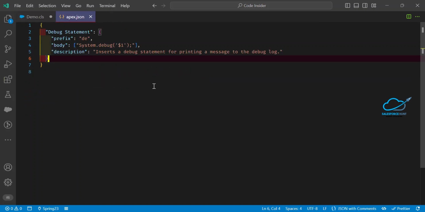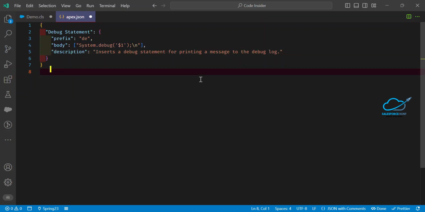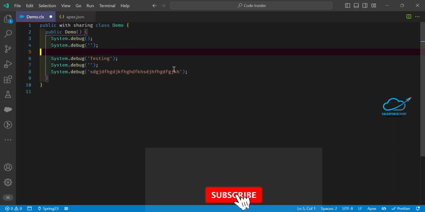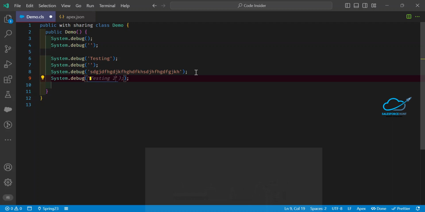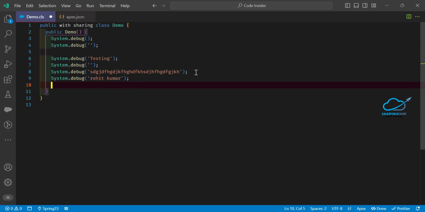Let me show you. Under here, after this $1, once you close this semicolon, you have to write your escape sequence, backslash n, which means the new line. So once you write DE and press the enter key, and you write something like Rohit Kumar, and once you are done with your changes in the string, press the tab key. Now it immediately comes to the new line. Please observe. This is the benefit of these user defined snippets.